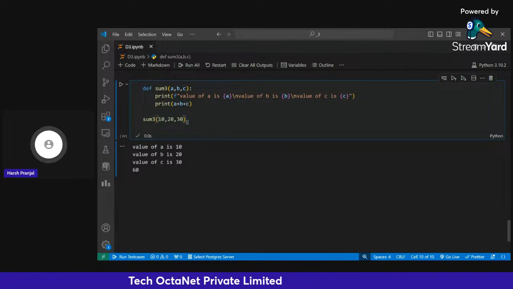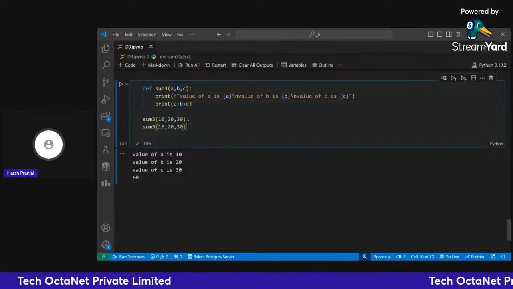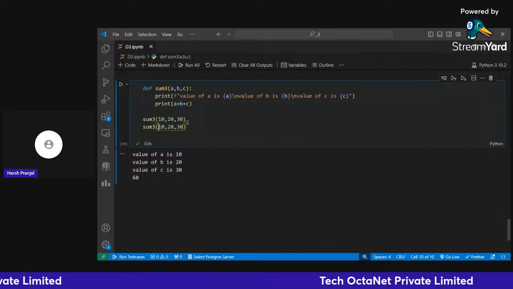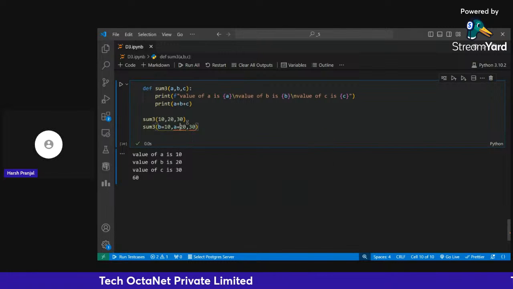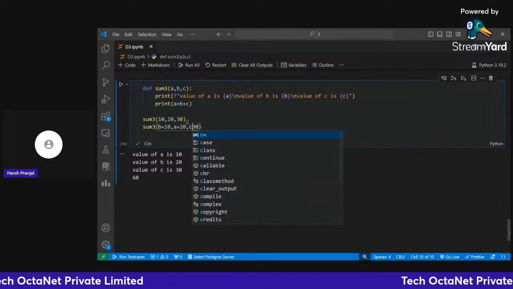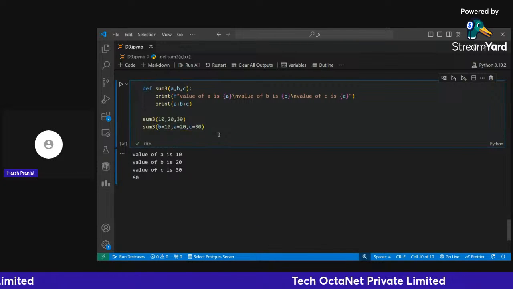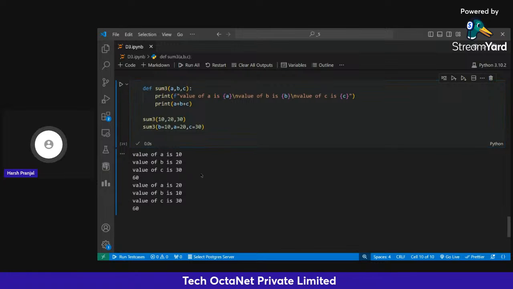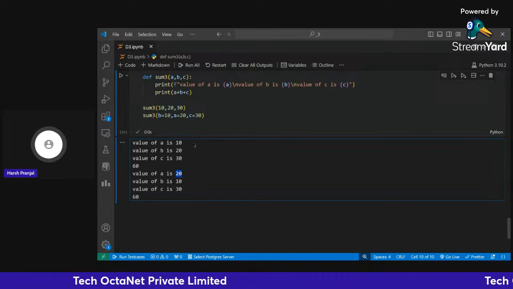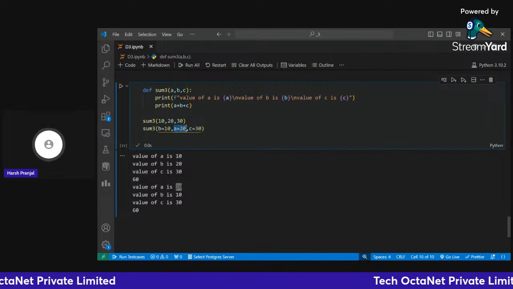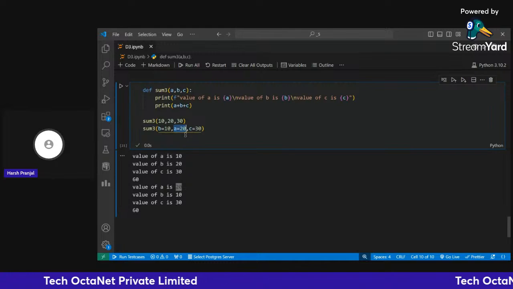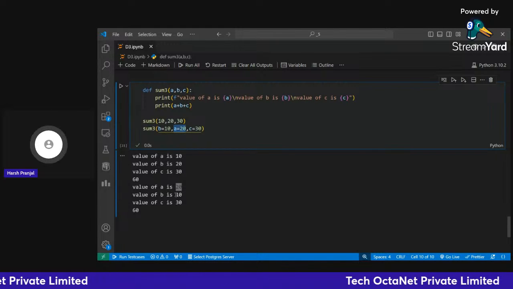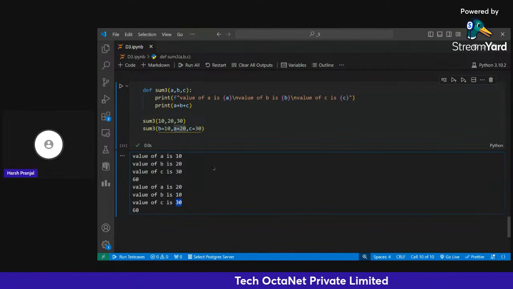But suppose I don't want it to follow a sequential manner. I want that B will accept 10, A will accept 20, and C will accept 30. Now if I call it this way, see, A is accepting 20, even though 20 is written in the second position in the argument list. A is accepting 20 as its input, B is accepting 10, and C is accepting 30.